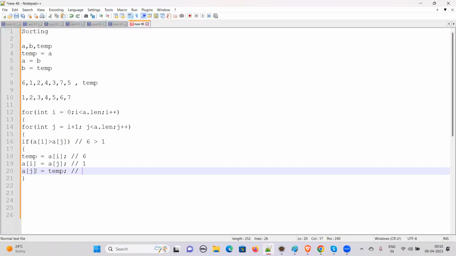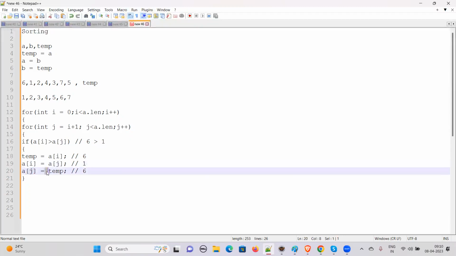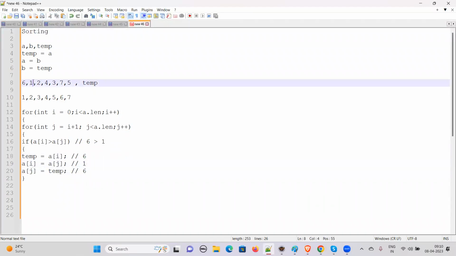Okay. So what is the value of temp now? What is the value of a of j? 6, not 1. How would 6 become 1? 1 is already assigned to a of i. So a of j will become temp. So what is the temp value here? 6. Okay, likewise this comparison will be done. 6 will be compared with 1. Okay, so again we see that 6 is greater than 2.